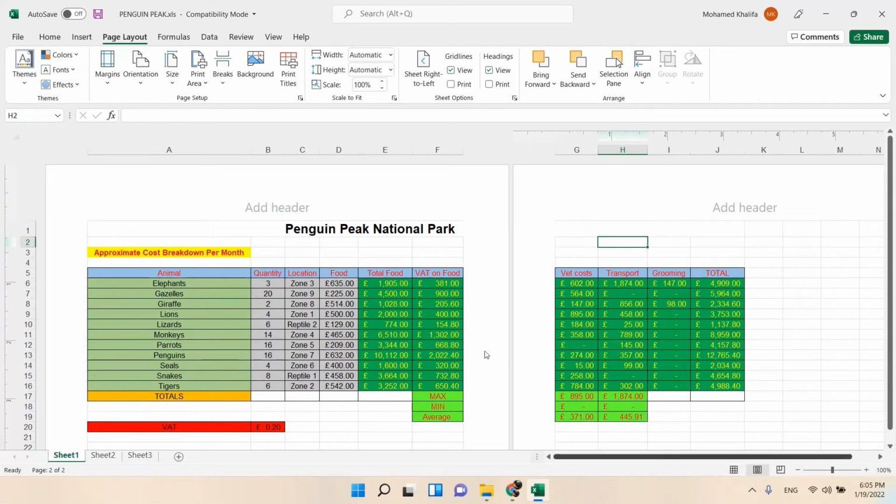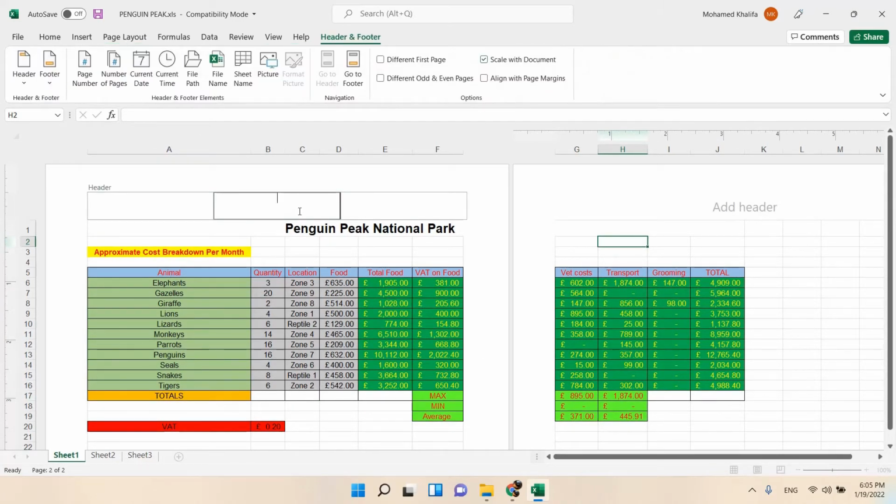When you press page layout, you will have the ability to add a custom header as you like. Let's say that I'm adding my name here, and then I can add the date of this year. Last thing is to save your work.